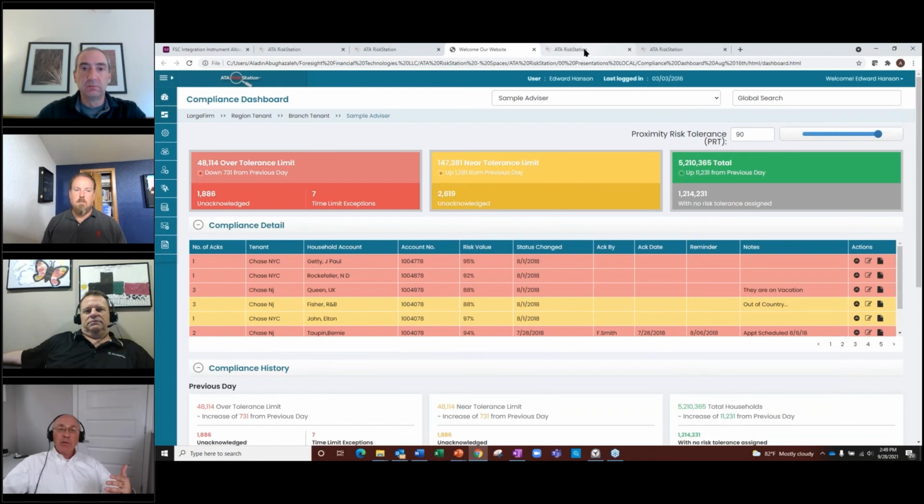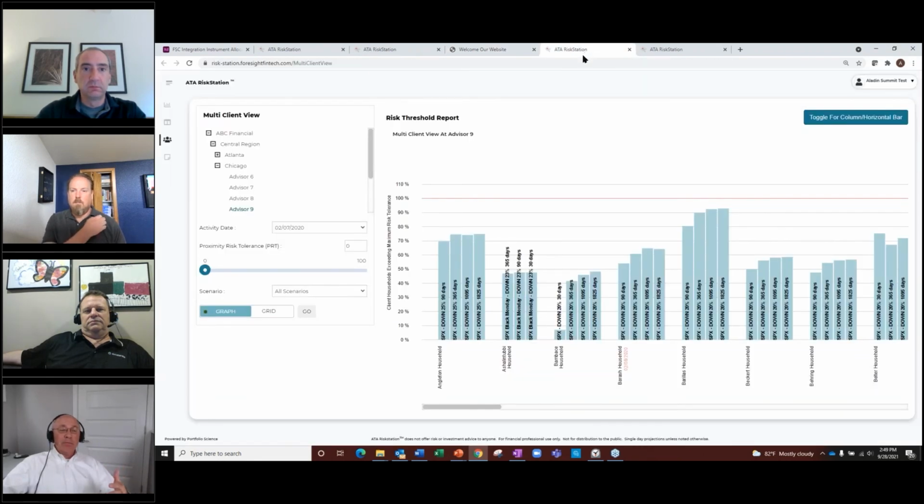When a branch manager logs in, that branch manager may want a totally different perspective. Let's say this branch manager in the Chicago office has an advisor who's on vacation, and they just want to quickly check that advisor's whole book. Well, this red line is 100% of every client's tolerance.